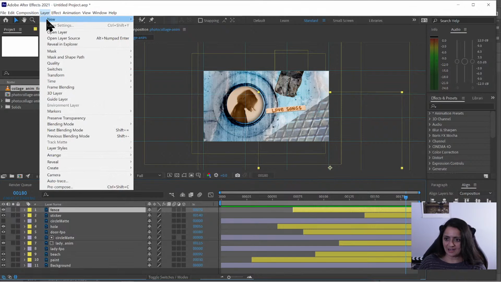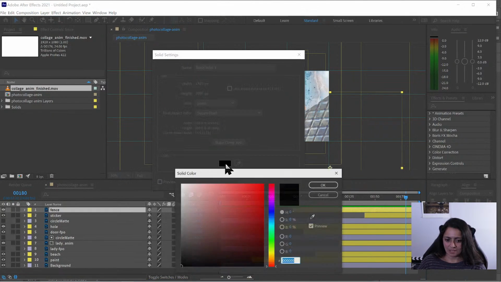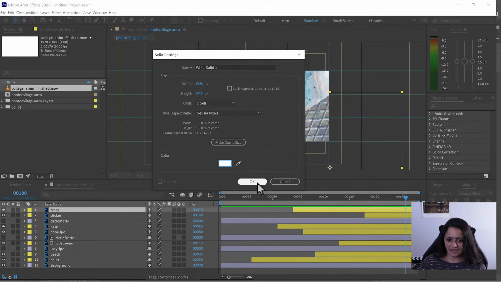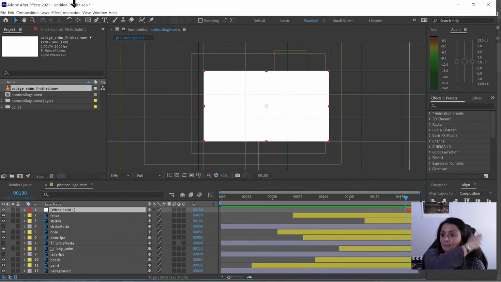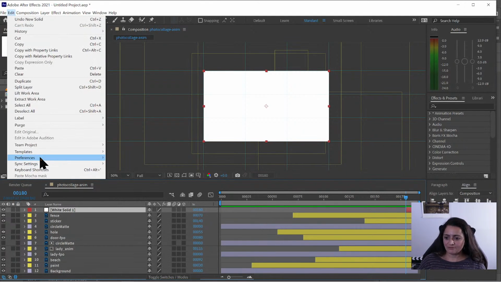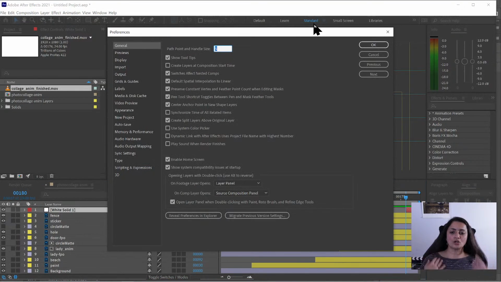So for the fade, I'm gonna do layer, new, solid, and I'm gonna change that color to white, hit okay, and hit okay. Now, the way that I have my layers set up is I have in my preferences general, I have the create new layers at composition start time turned off.